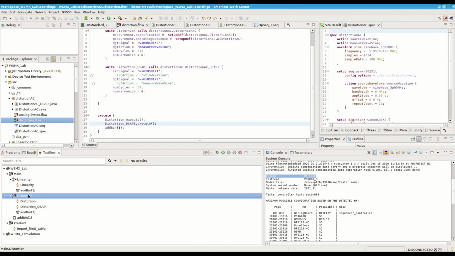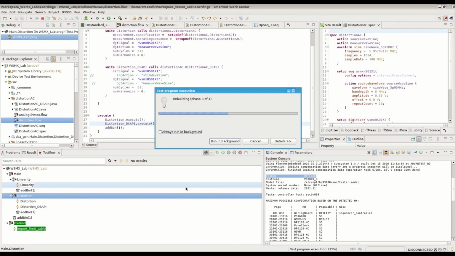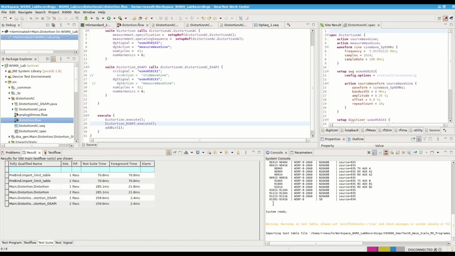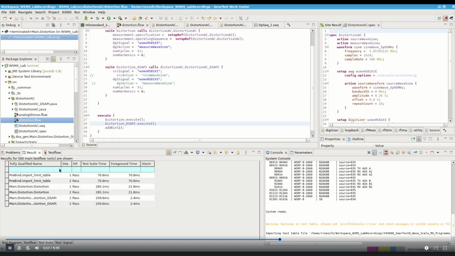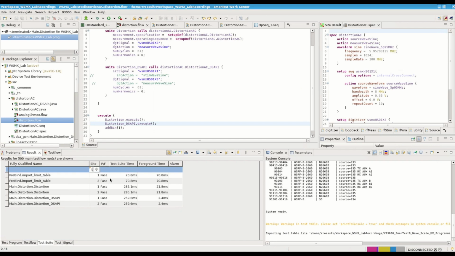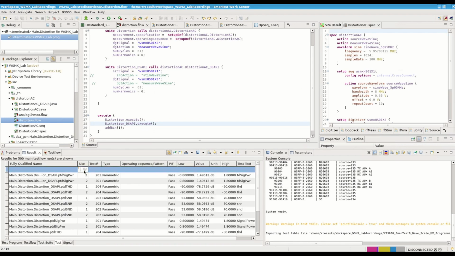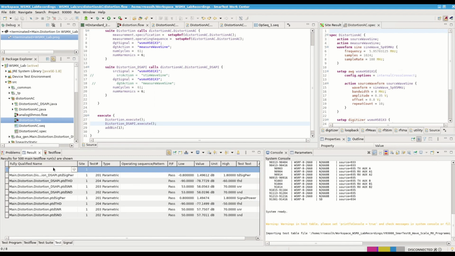So we have here our distortion test flow, and we can just click here on that one. Let's see, no binding error, nothing. That sounds very good. And we can now click here to the result pane, and you see we have the distortion and distortion underscore DS API. We can filter it for site number 1. And if we go to test, whoops, we can basically do the same.